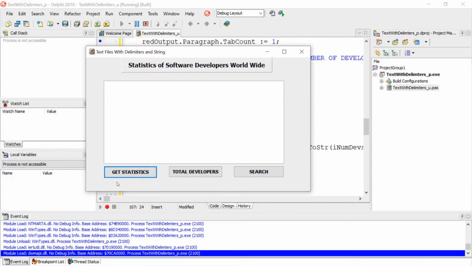Okay, so get statistics, click on the button, and there you got the country name, the number of developers, very neatly aligned in columns with headings.